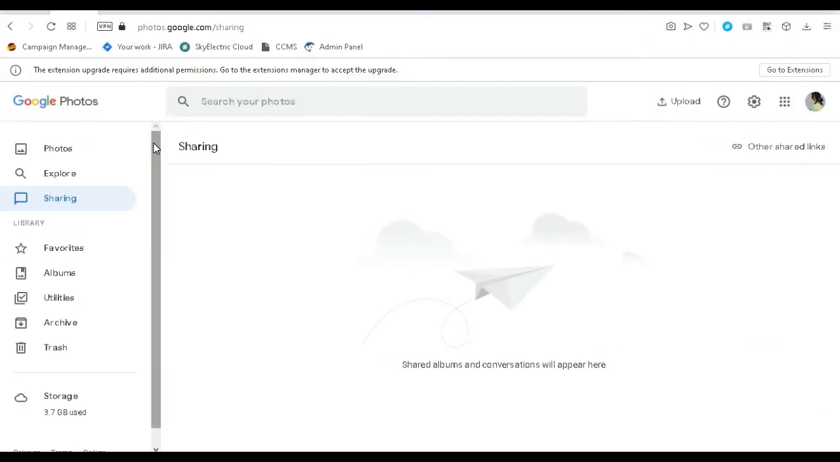So for this, you have to open Google Photos on your desktop, and you have to make sure that you have logged into your Gmail account. As you can see, I have already logged into my account, so you also have to log into your Gmail account.